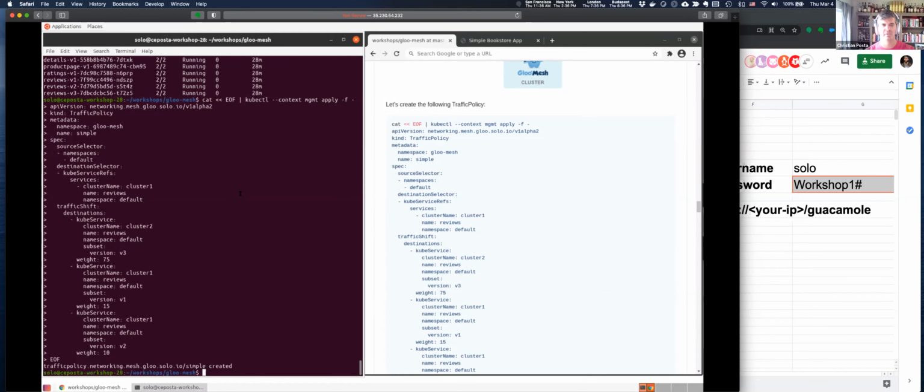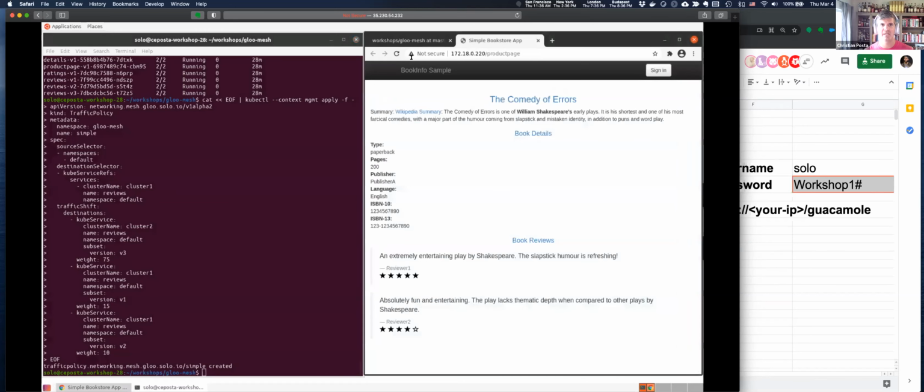And in a second, or in one of the future labs here that we'll see, we'll actually dig into the Istio resource and everything that was created. So now if I come back here and I refresh, cross fingers as well. Oh, no red stars.